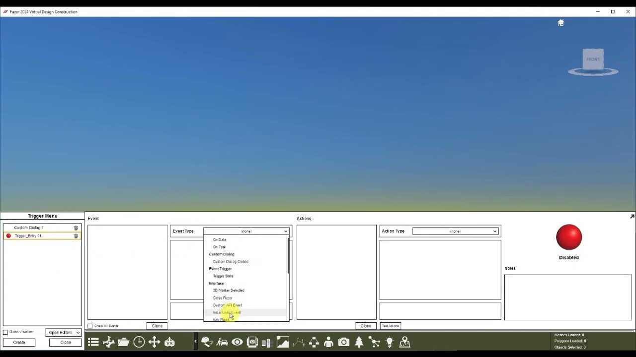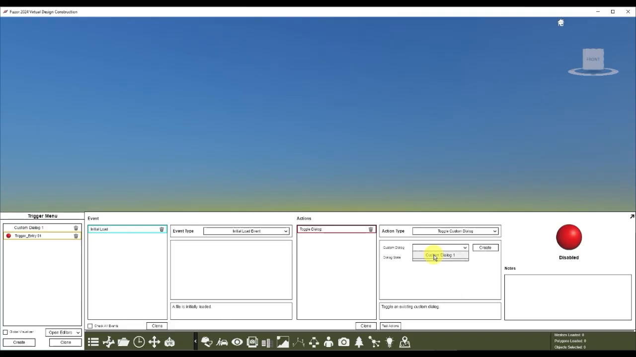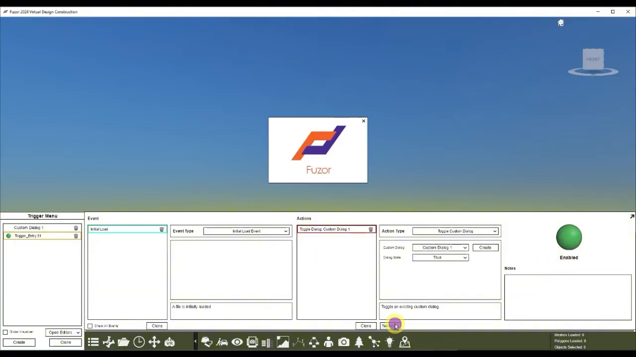Select Initial Load Event for the event type. Select Toggle Custom Dialog for action type. Then select Custom Dialog 1 from the Custom Dialog drop-down list. The dialog state will be set to True. Click on the red button to enable the event and click Test Actions button to preview the effect.